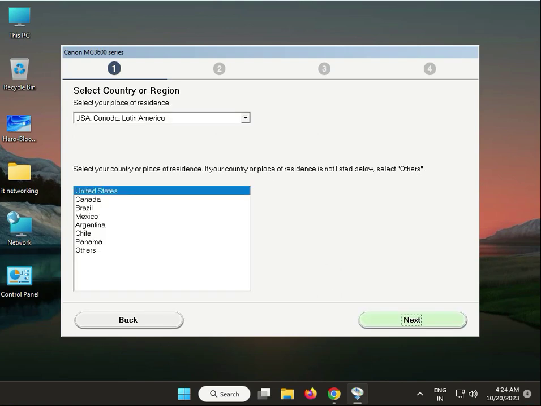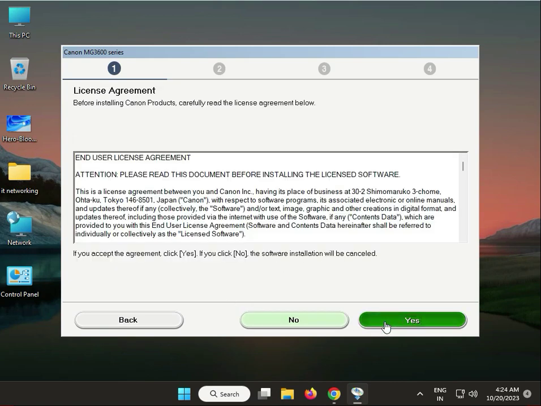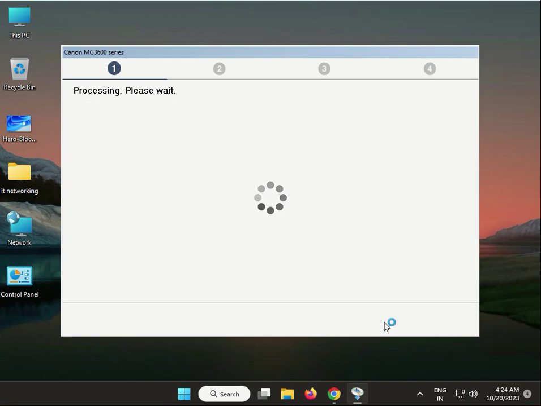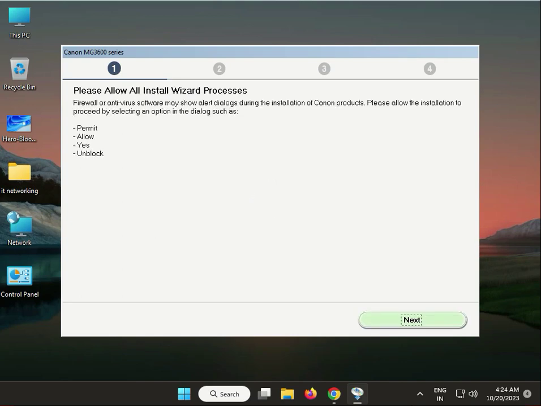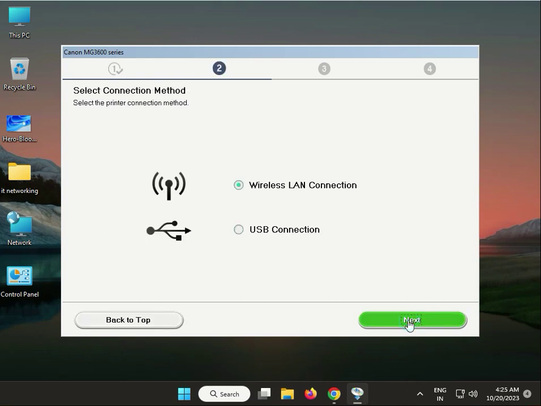Okay, and then select your language and country, then click next. Yes, accept the agreement. Then guys, again next. So there are two options: one is wireless LAN connection, one is USB.